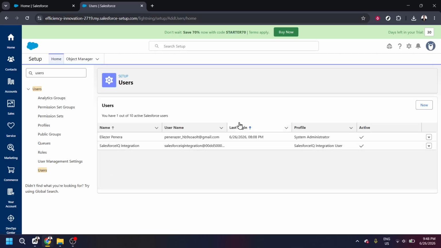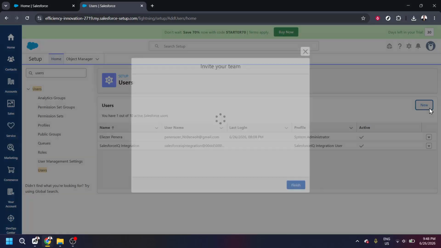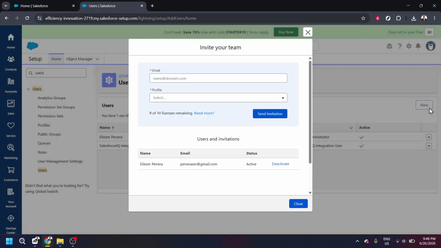From the Users list, look for a button at the top that says New. Click that. This is where we actually begin building the new user profile. And here is the really important part.